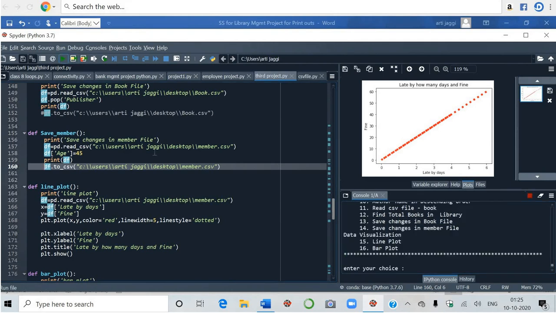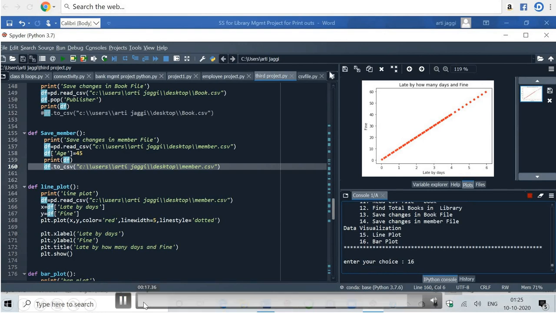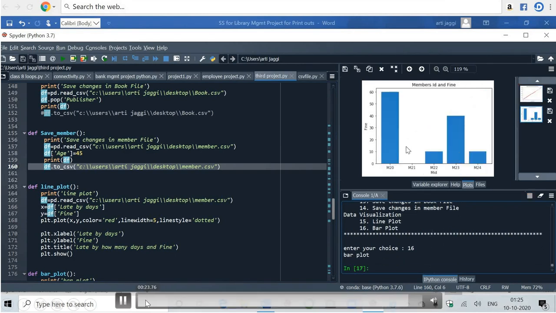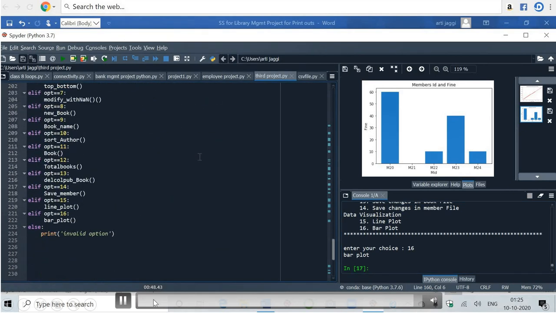Then last one is bar plot. For this, the choice is 16. You can draw histogram as well. So this is the bar plot. You can change the color as well. See here, member IDs are there. Member 20, 21, 22. These are the member IDs. This is the title. And again, this is for y-axis. This is the label for it. Fine. So I hope this is all very much clear to you.